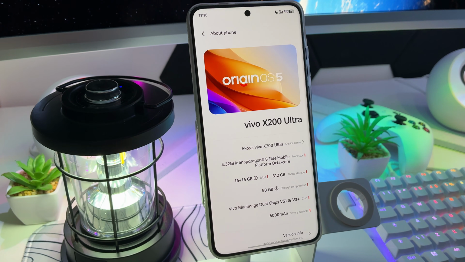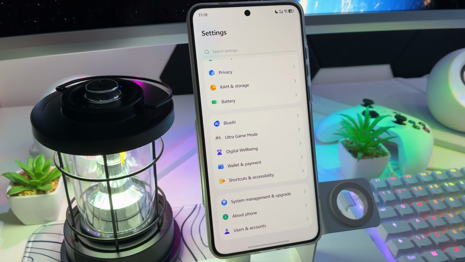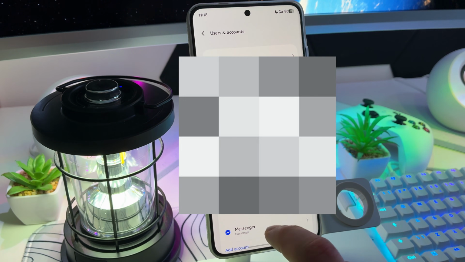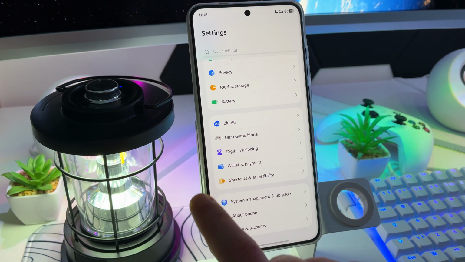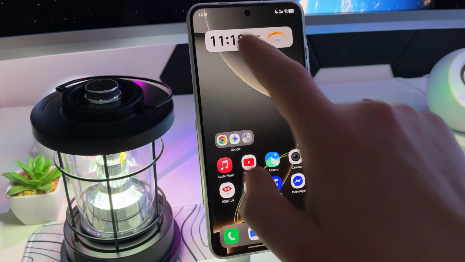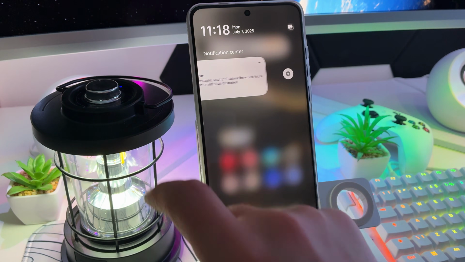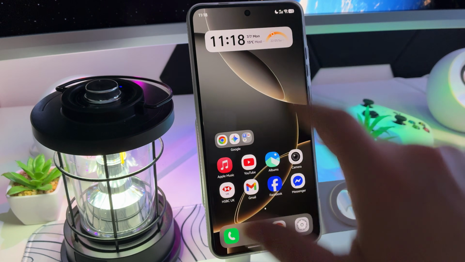About phone shows device name, specs and software info, standard layout, nothing unusual. Lastly, the Users tab lets you manage your Google, Vivo and other accounts, same as on most Android phones. The Notification Center is split from the Control Center, similar to iOS. Swipe down from the left for notifications, right for quick toggles. It's smooth, looks clean and works well.